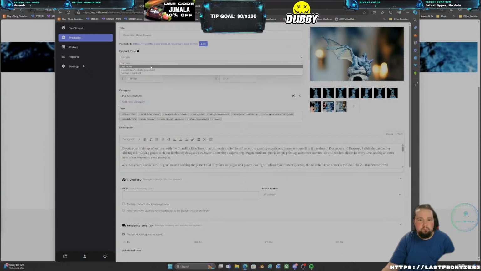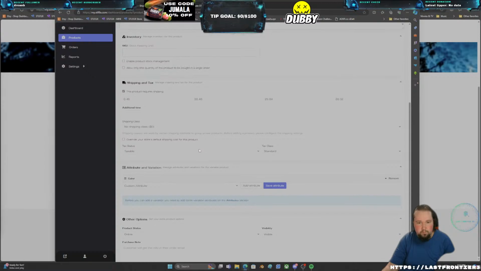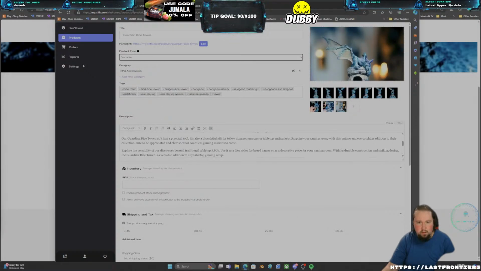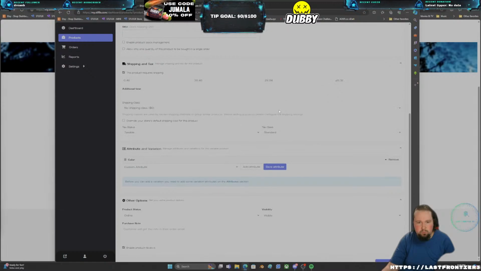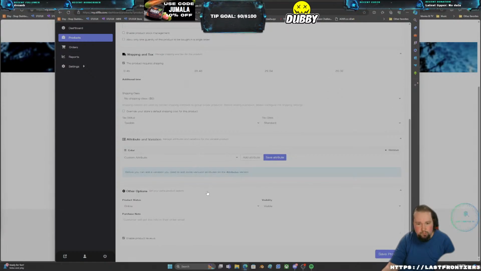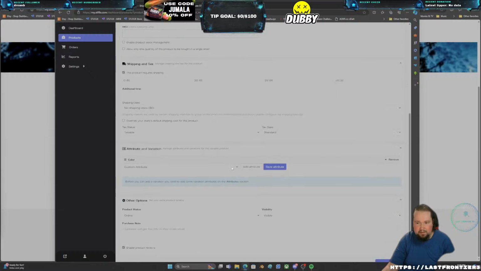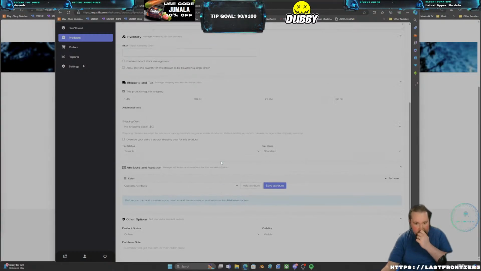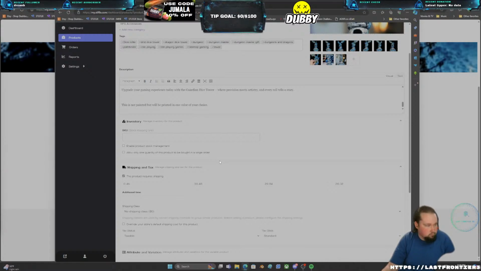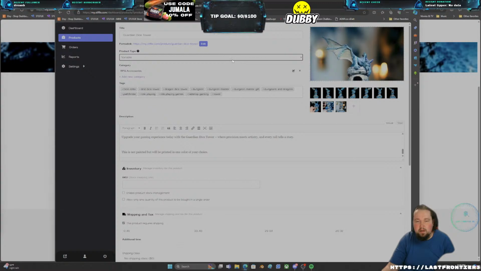Product type, variable. I don't think that really has much. What did it take away? Oh. Takes away the prices. So variable in price, I believe. Which means I think you have to add the whole thing down here for custom attributes or something. I've played around with this thing so much. I tried looking at these.